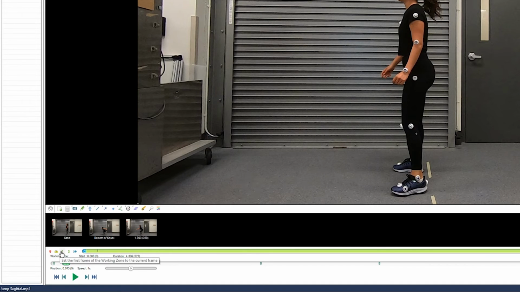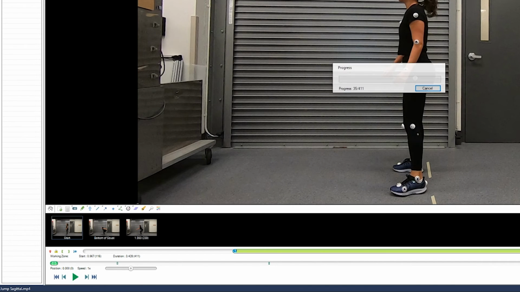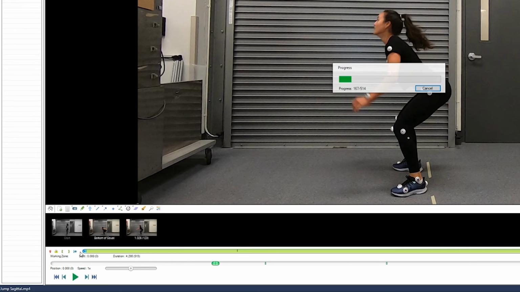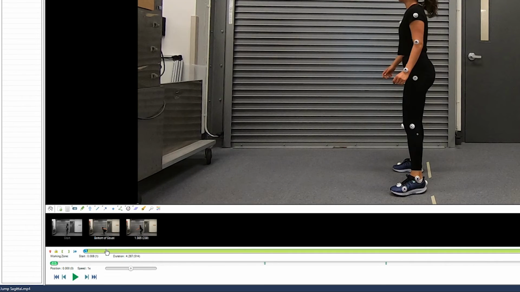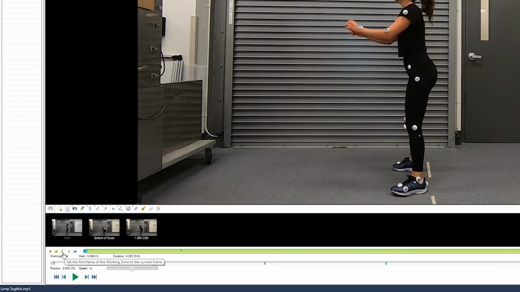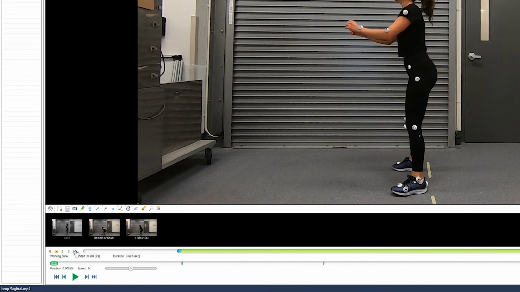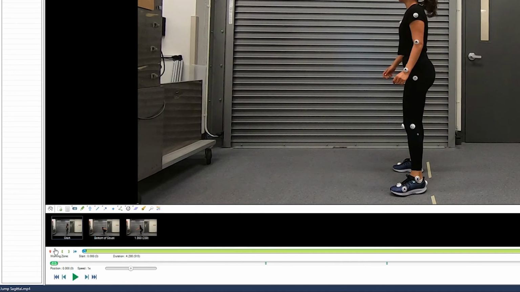Another important feature is setting our working zone. This can be done by dragging the work zone bar at the top or by scrolling through the video and clicking on the set work zone brackets. If you want to reset your work zone, just simply click the Reset the Working Zone button. If you're happy with your working zone, you can click Lock the Working Zone Boundaries to make sure that you don't accidentally adjust it.